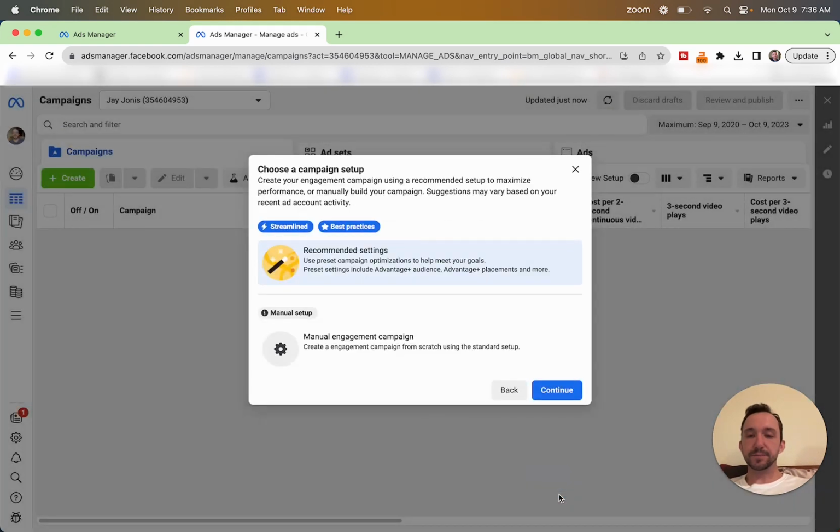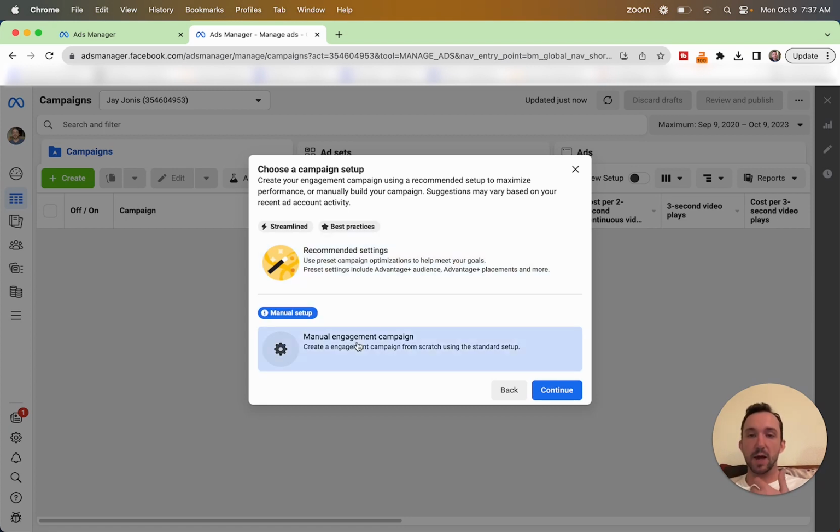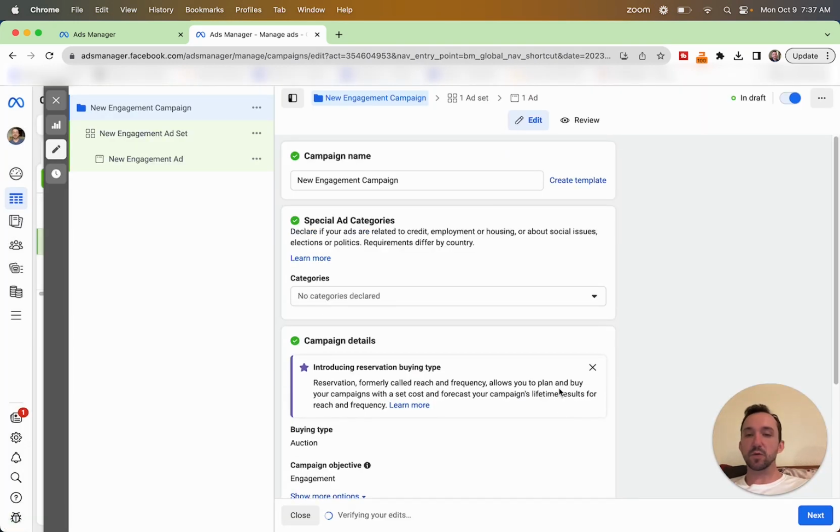Now, this right here is something that's new. I haven't seen this before. Facebook's always changing things, adding new features to the ads platform. I always stick to what I know, so I'm going to go to manual engagement campaign, which is how I usually set up these campaigns. I'm not going to do the recommended settings, I'm just going to do my preferences. So I'm going to continue and set this up normally.